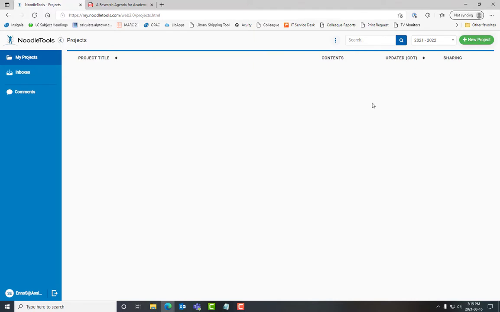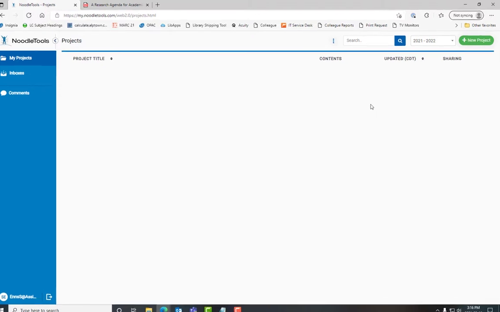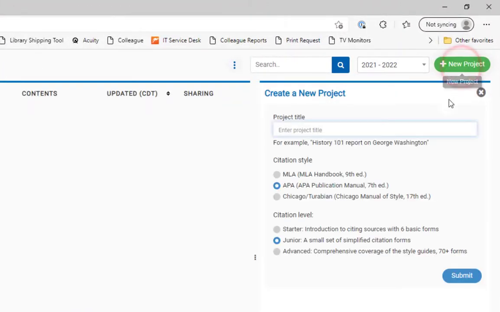If you've already created a project for your assignment, you'll skip the following step and simply click the project title to open it. From the My Projects home screen, click the New Project button and enter a project title. The library recommends using your assignment name as the title of your project. This makes it easy for you to match the reference list to your assignment, especially once you have multiple projects created in NoodleTools. For our example today, we'll use Academic Integrity Paper.